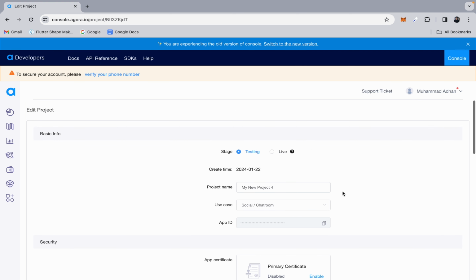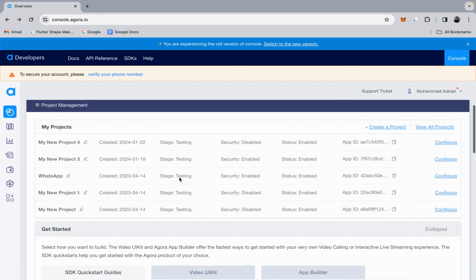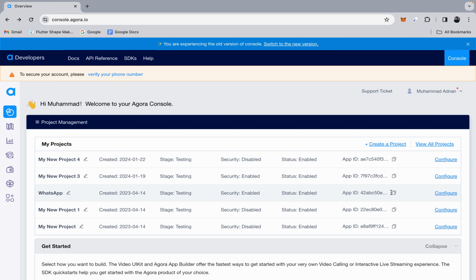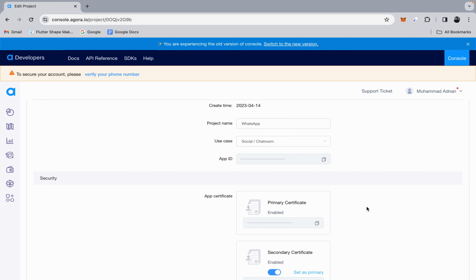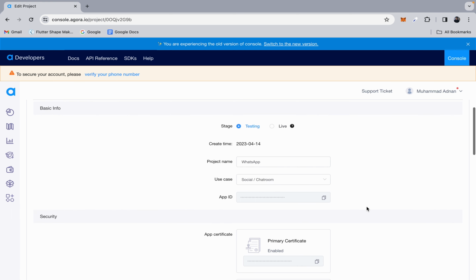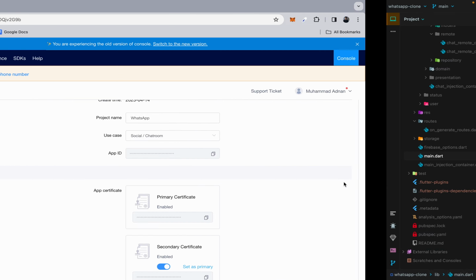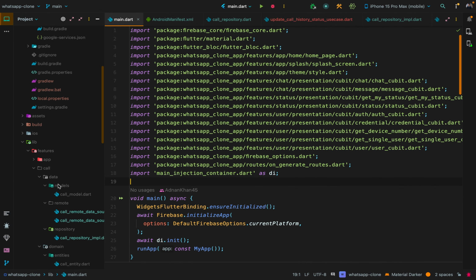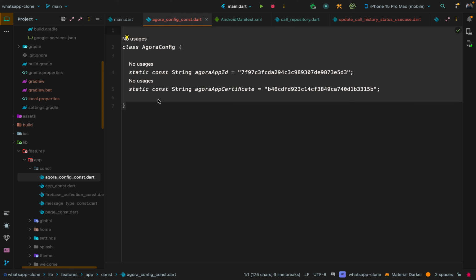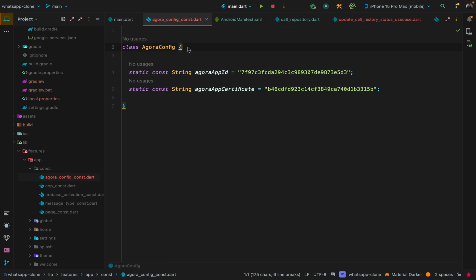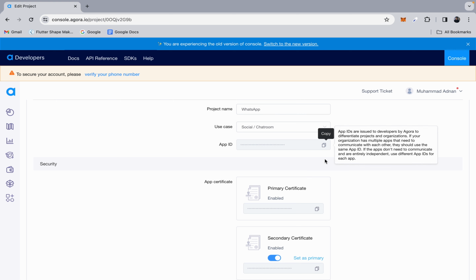All you have to do is create the project like that, and I already have one which I am using. Here it's WhatsApp, so I will go to Configure. It's a test project, so I won't hide the IDs. This is the project I created. Once you have this, go to Android Studio, and inside the app feature, inside const, you need to add agora_config_const.dart, and inside that will be a class AgoraConfig where the Agora app ID and app certificate will be added. These are the credentials of the project I have here, this app ID and this primary certificate.